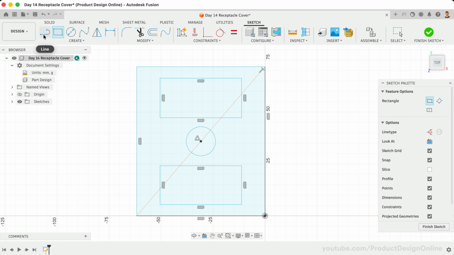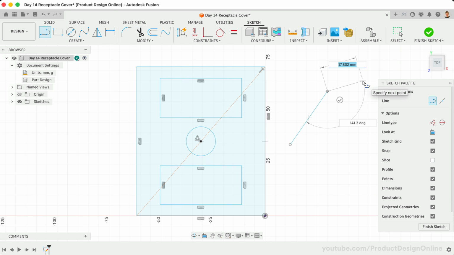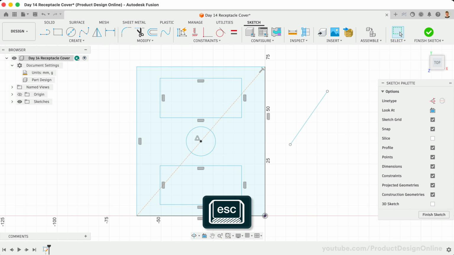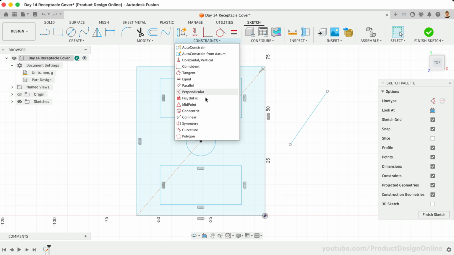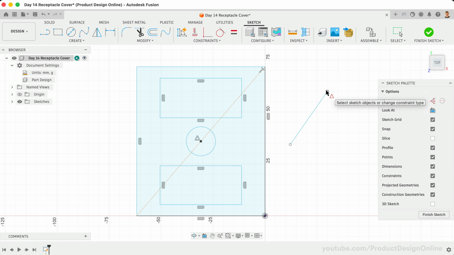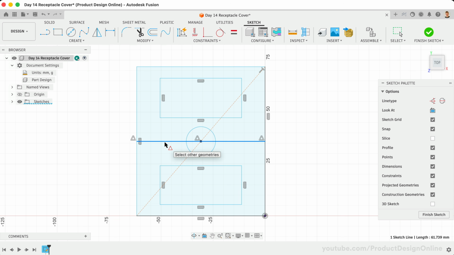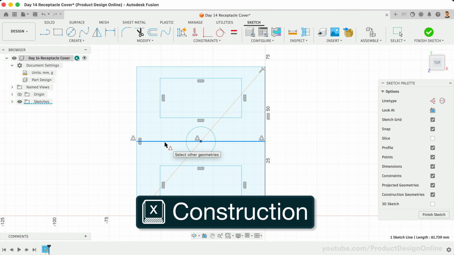Activate the Line tool and sketch a line out in space. Use the midpoint constraint to force one endpoint to remain at the middle of the right vertical line and the opposite endpoint to remain at the midpoint of the other vertical line. Select the line, then press the keyboard shortcut letter X to turn this into a construction line.